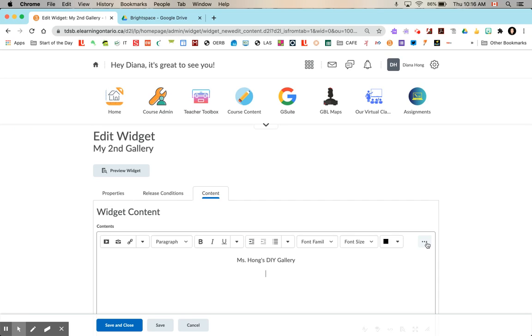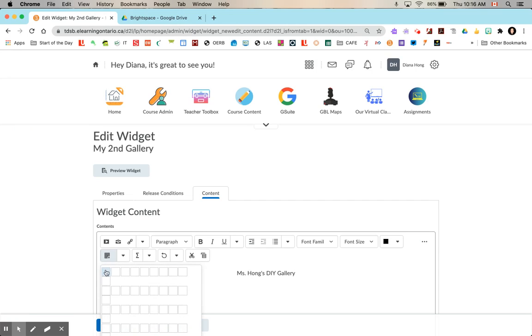And over here, I'm not sure about your screen, but my screen is a little bit smaller. The 3 dots will allow you to access the cells. So we can create cells, and you can decide how many cells you want. This allows you to have 10. I don't know why one is on this side. Maybe it's because my screen is so much bigger.